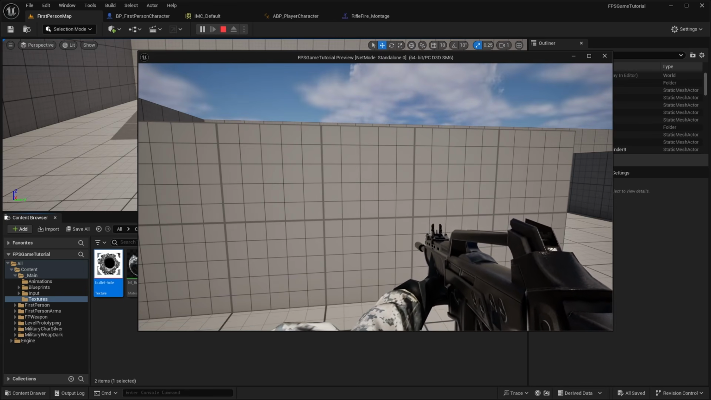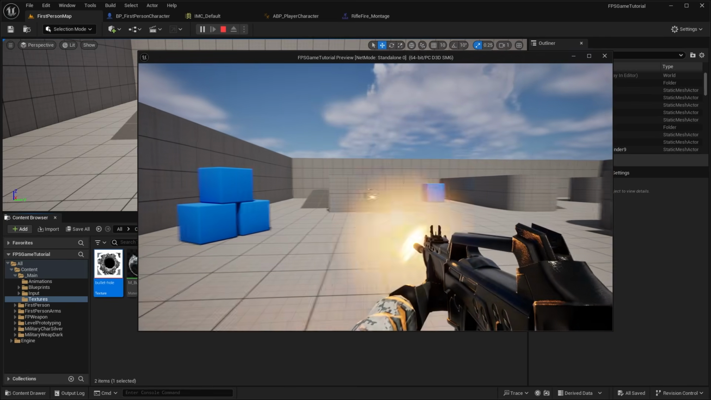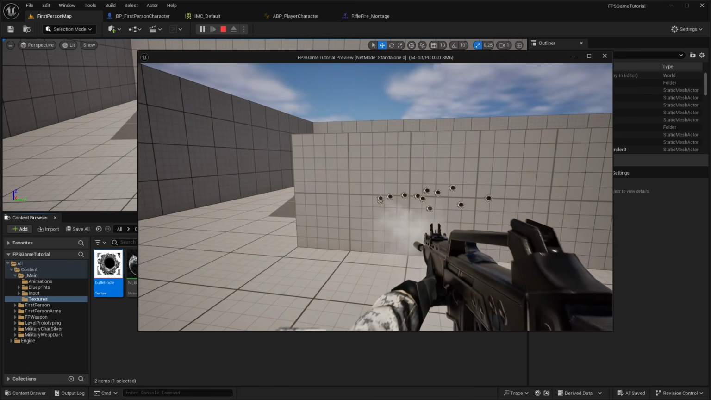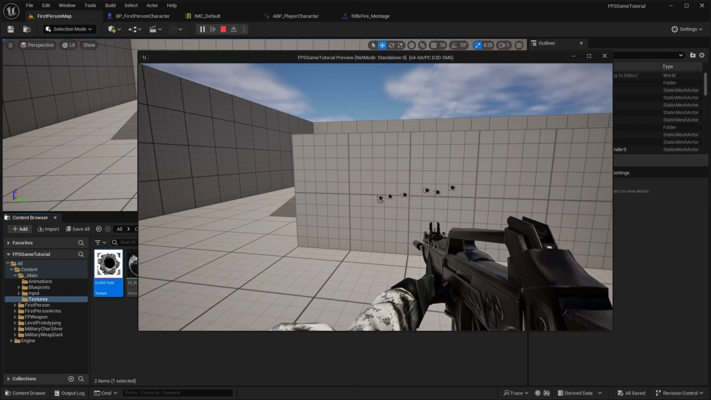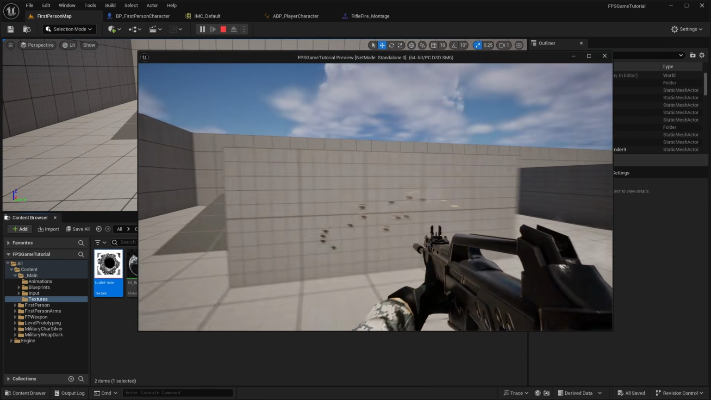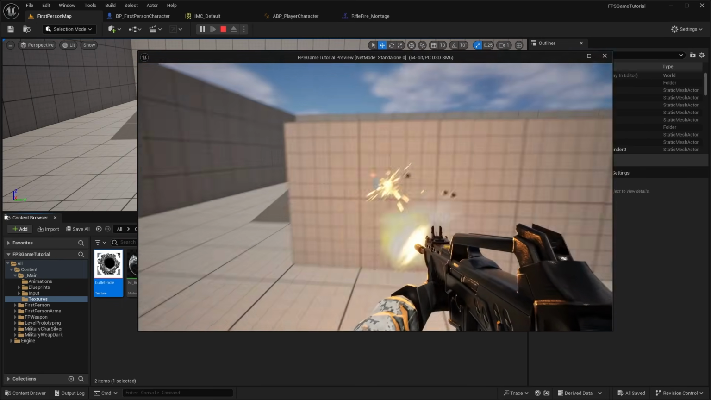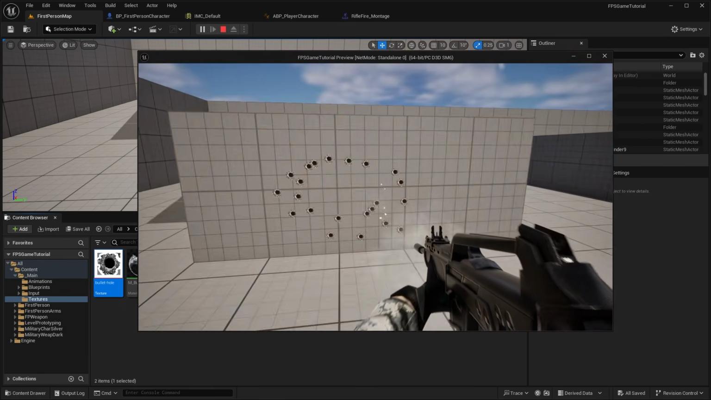But basically, if you press enter and if we walk away, you can see that we can see these bullet hole decals from farther away. And that will basically set in our project the distance at which we should still be able to see these decals. So you can see no matter how far away we are, we can still see the bullet hole decals. So now we have our simple hit effects and bullet holes.